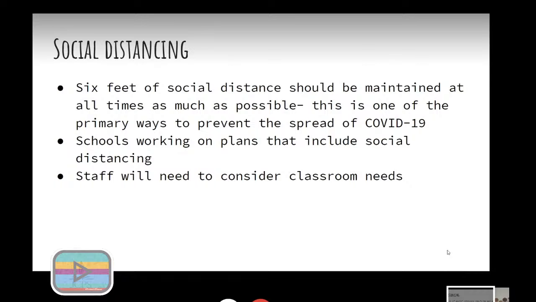So I really want to emphasize social distancing as a factor to help prevent the spread of COVID-19. As much as possible, the guidelines are that we should maintain that distance. It's not possible in every single scenario, but we know that the more distance we can put between ourselves and other people, the less likely the risk of transmission. So schools are working on plans that include social distancing. Every school has submitted preliminary plans for when we return to in-person learning, and social distancing has been incorporated into that plan.